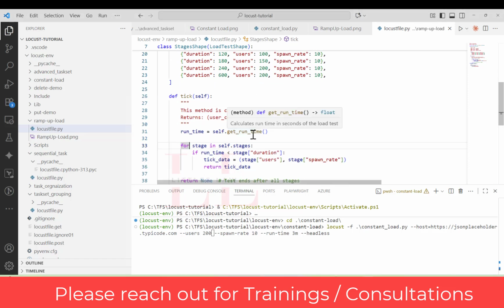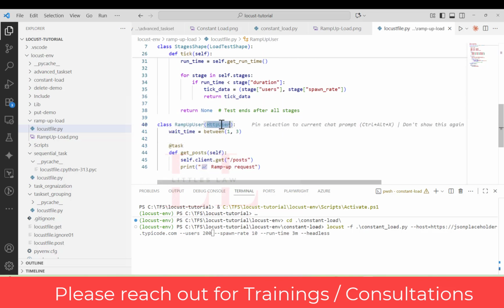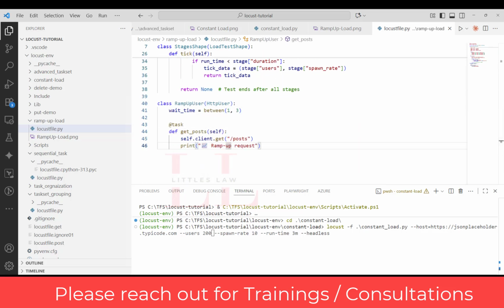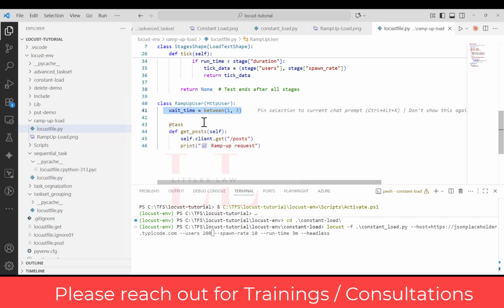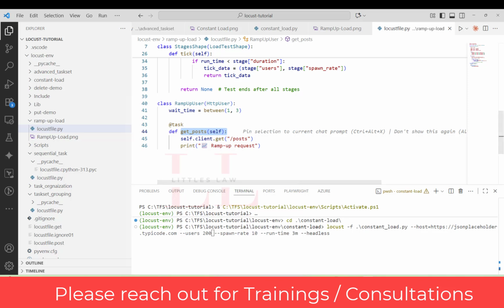And then in the ramp up user, the HTTP user part, this class, the HTTP user class, simulates the user behavior during the test. We all know the wait time, which is the think time, which tells Locust that each user will wait between 1 and 3 seconds between tasks. And then we have the get posts method, which is an @task. Each simulated user calls the posts method. If you see here, it calls the posts endpoint, which is actually a GET request, and then finally it prints the ramp up request. This is what is happening here.